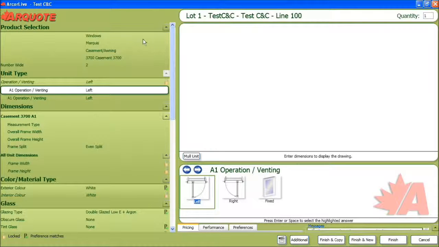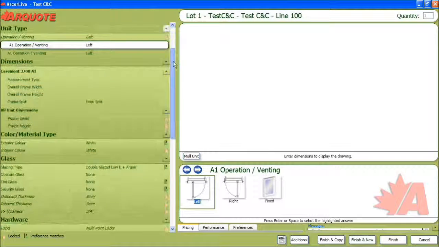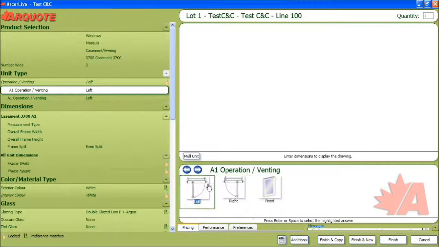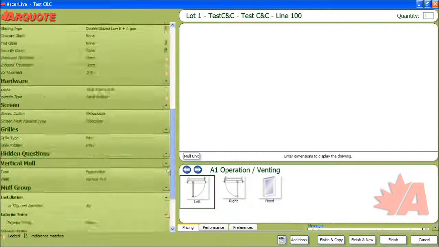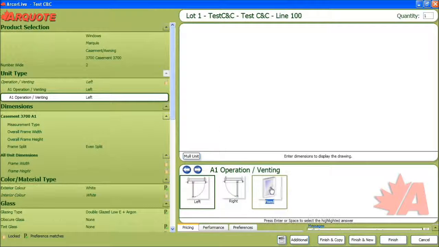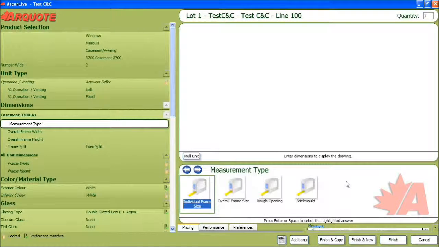So basically the way that our quote is laid out is on the left side here, you would have all your options, and on the right side here, you would have all your answers. So these are your questions, and these are your answers. So the first question would be, now there's no picture here, but basically it goes left to right. So we're going to have a left casement, and then we want to pick a fixed casement here.